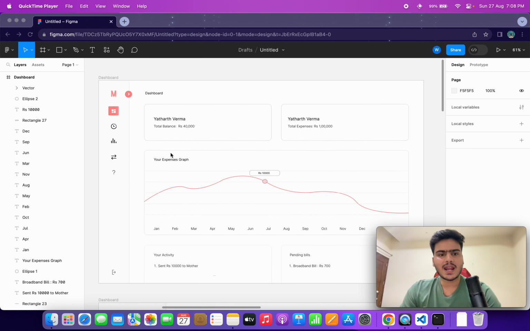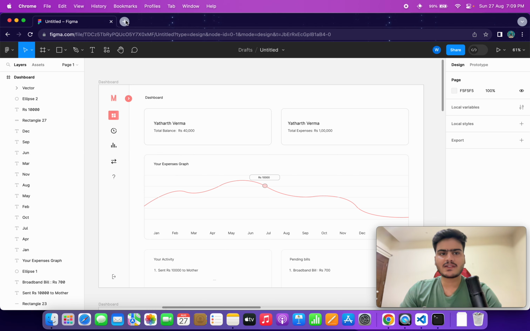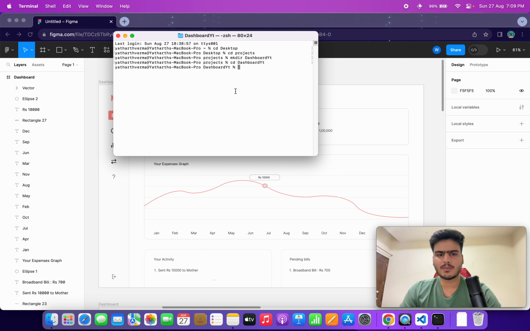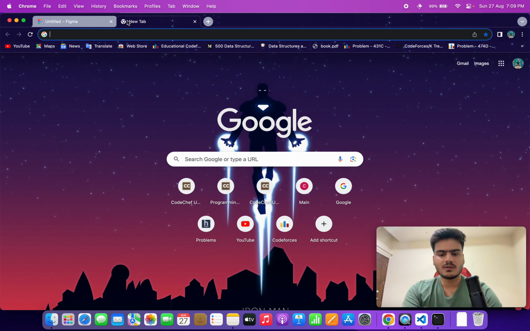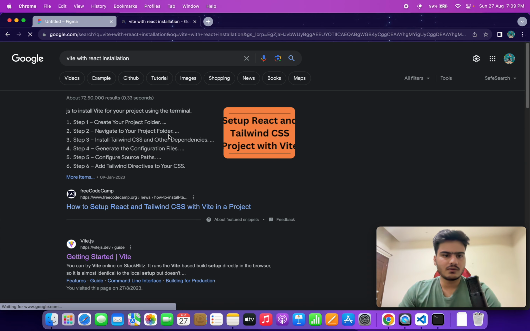The first step is to open up the terminal and go to the directory where I'll be creating this project. I'll create one directory and give it the name dashboard Vite, and go into it. Then I'll install ReactJS. For compiling ReactJS, I'll be using Vite.js. You can use CRA, Create React App, which comes with the built-in Webpack bundler and compiler, but that is slow. So we'll be using Vite.js.